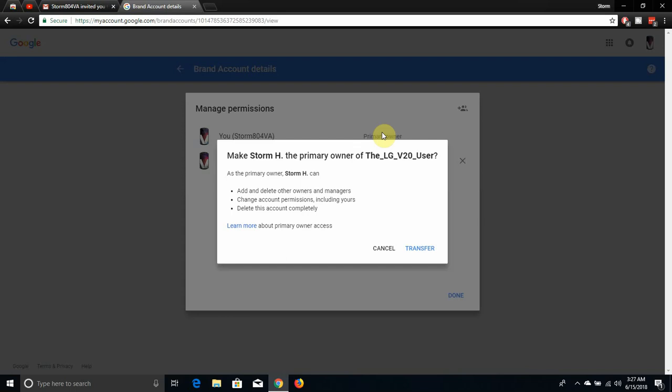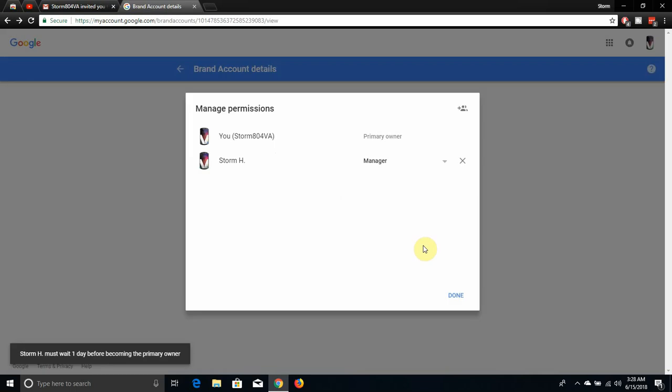You will get a little message pop up that says add this primary owner. I have the option to add and delete other owners and managers, change account permissions including yours, and delete this account completely. So if you want to do that, just hit transfer. And it says I must wait 1 day before becoming the primary owner, so you will have to wait 1 day, so be patient on that.